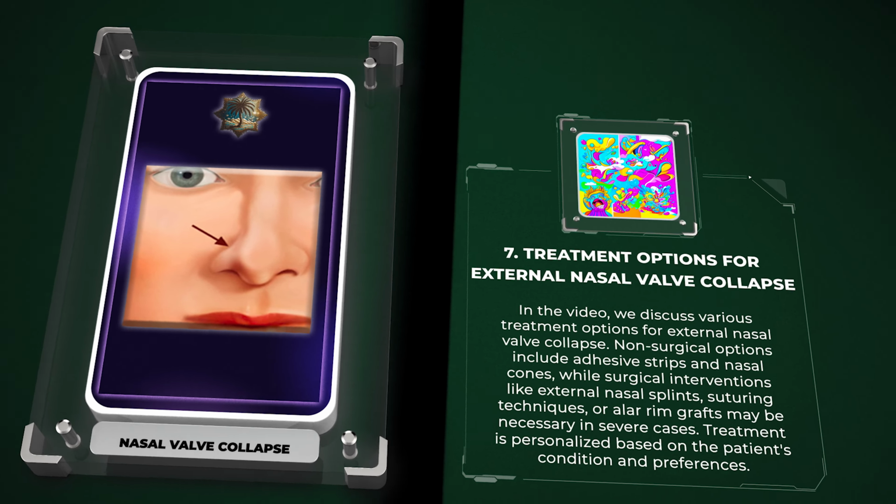Research and advancements in nasal valve collapse include computer simulations, bioengineered graft materials, and minimally invasive techniques. These developments improve understanding, diagnostics, and treatment options, resulting in better outcomes for patients. Medical professionals should stay updated on these advancements to provide the best care management.